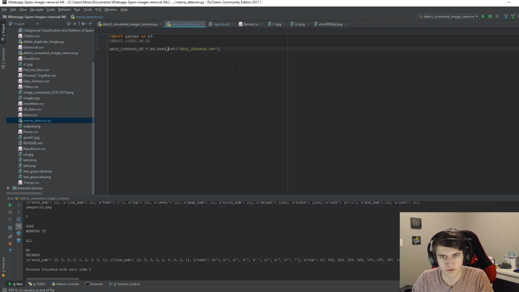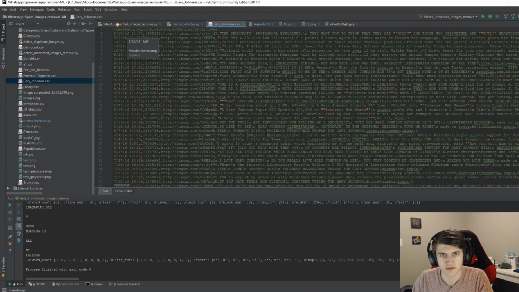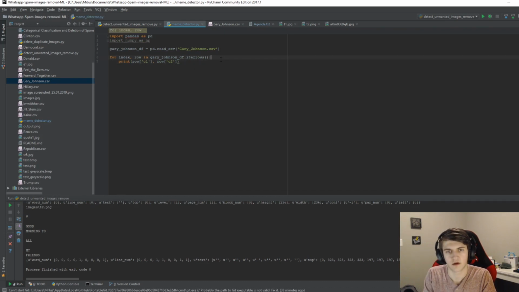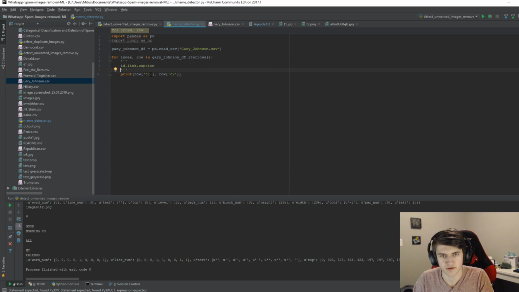Okay, there we go. This is how we iterate over rows. So we're using Gary Johnson. And then there's a couple of lines within the CSV that we're going to need to target. We don't care about timestamp at all. We do care very much about ID, the link, and the caption. I'm just going to copy these three. Okay, so those are the ones we want to target, and I just want to go ahead and print these out.